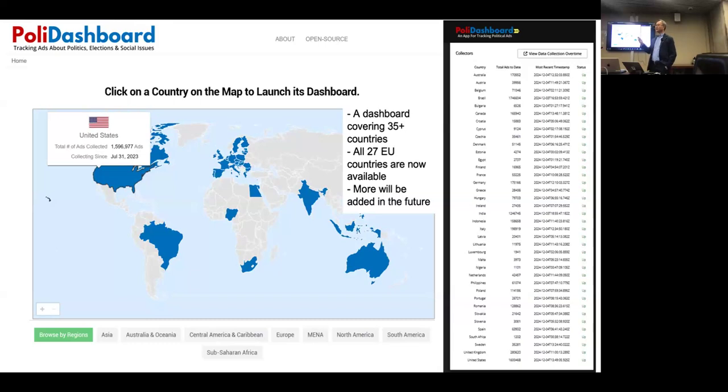each one focusing on a different country. So when you go to Poly Dashboard, think of it as the front door. Once you go in, you can choose what country to look at. Currently, there are over 35, 36 countries. We keep adding more as soon as we have time and resources. All the EU countries have been added, and we're planning to add another 30 or so countries in the future.